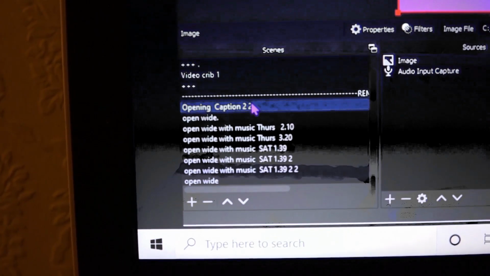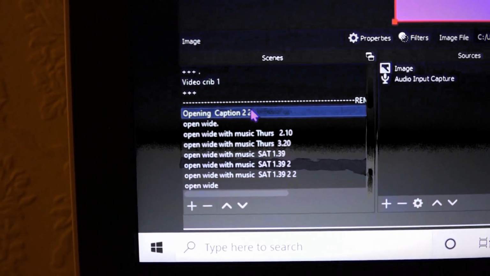If we look first of all at the scenes window, this is the start of the live stream, all the scenes. The first is the opening caption, just the usual, and then open wide, and then the music. Now for Thursday there are two pieces of music.